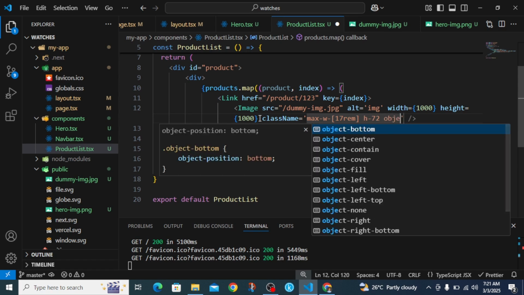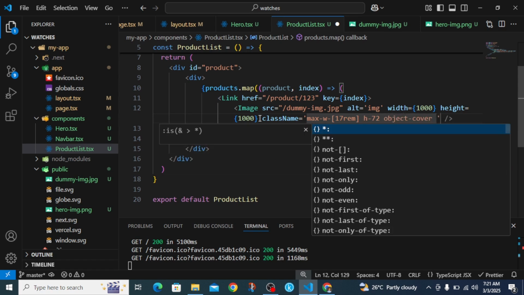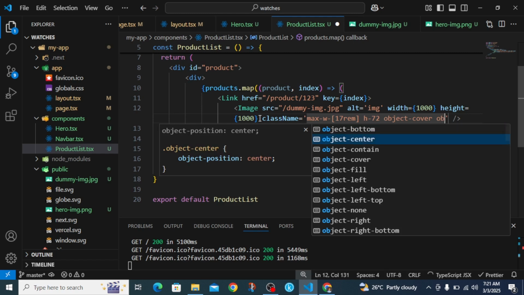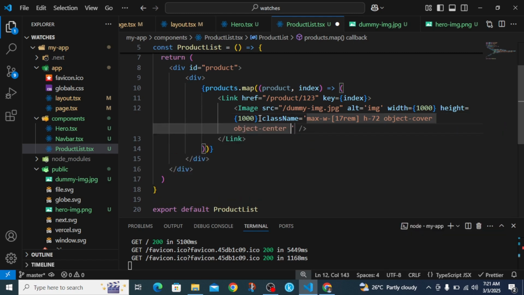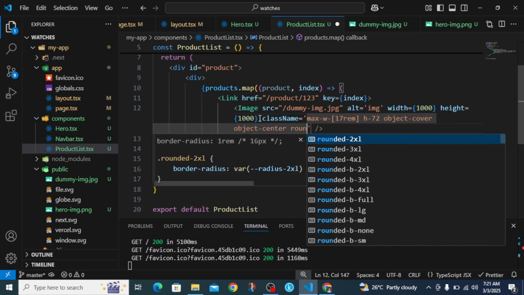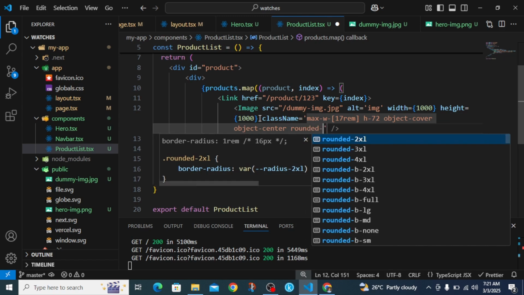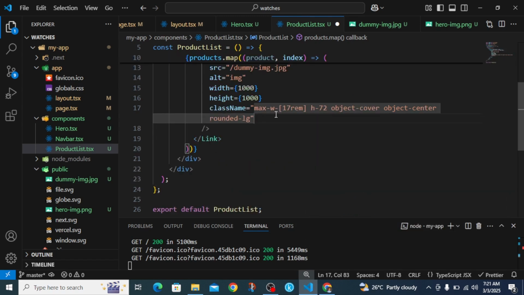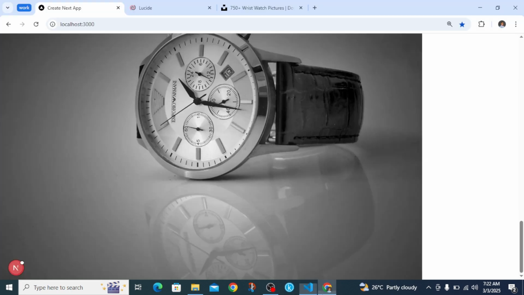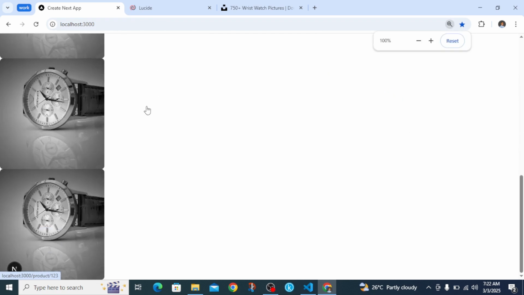Object center, and then a rounded of LG, rounded dash LG. Just like this. Let us check how it looks. Yeah, perfect. But as you can see, or let me continue.